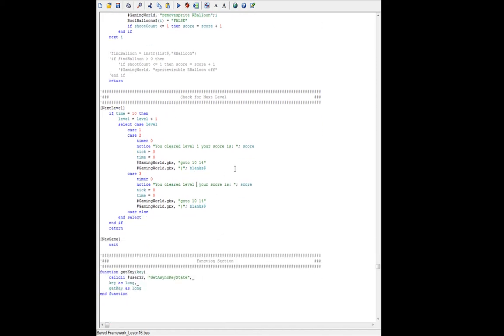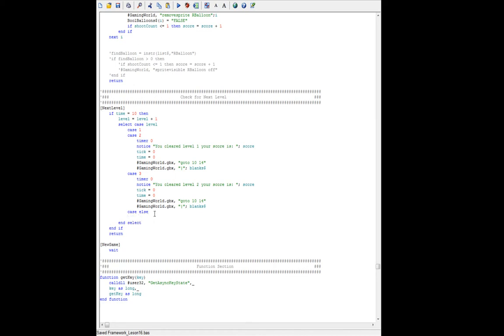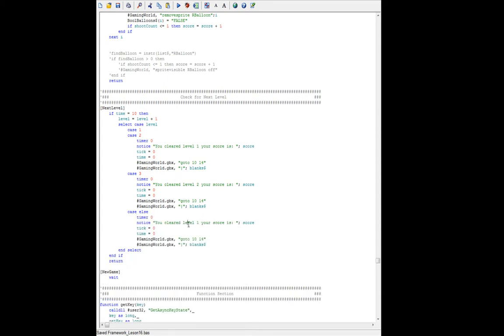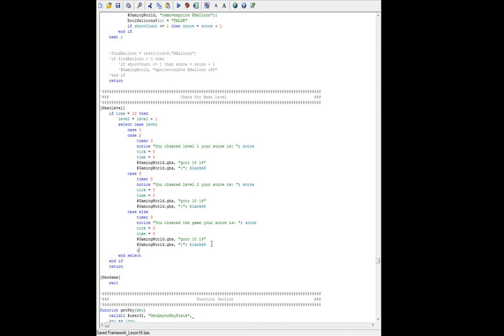And we can say you cleared level 2. Your score is. And then it's going to go to level 3. Once you get past level 3, for right now, we're going to reuse this code. But we're going to say you cleared the game. Let's get rid of the number 1 there. So you cleared the game, your score is. And then we're going to reset everything. But what we're going to do is at the end of this, we're actually going to go to new game. So we're going to check if the user wants to play the game again.